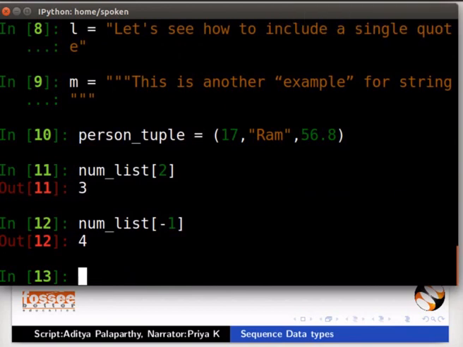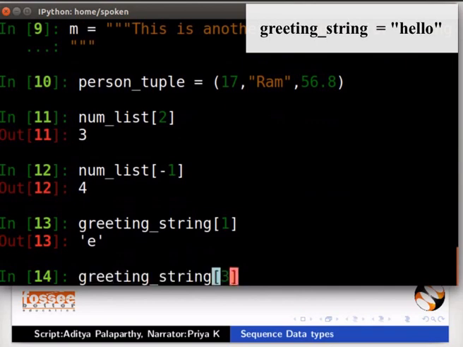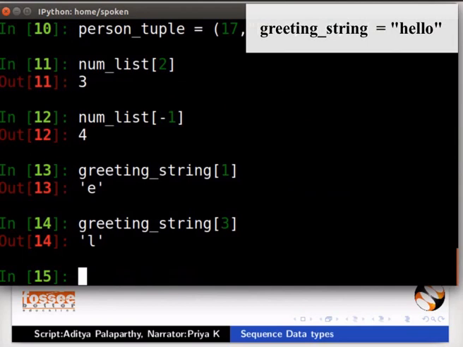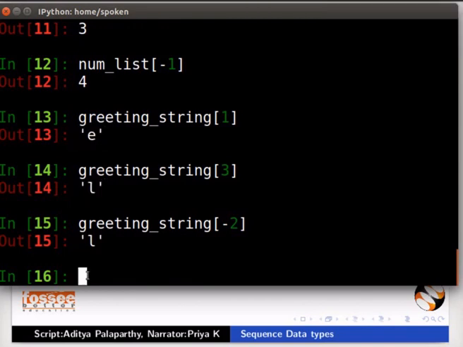Now let us access the string elements. Type greeting_string inside square brackets 1. Greeting_string inside square brackets 3. Greeting_string inside square brackets -2. We can see that the output is displayed as per the index value.